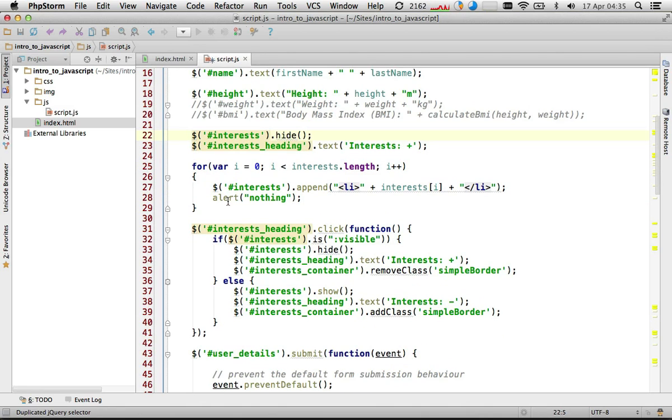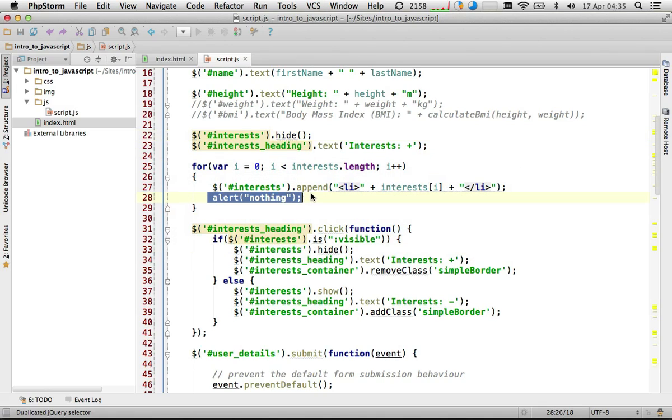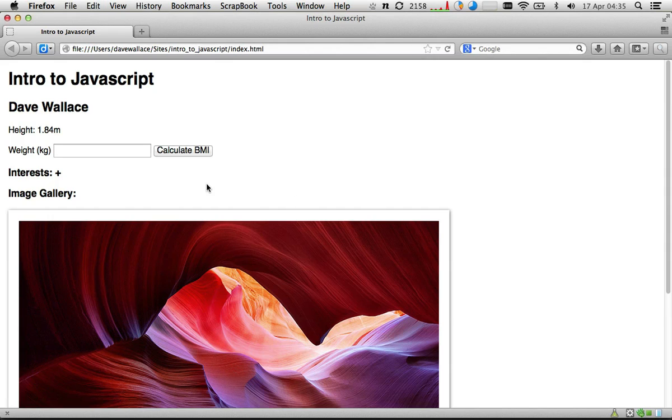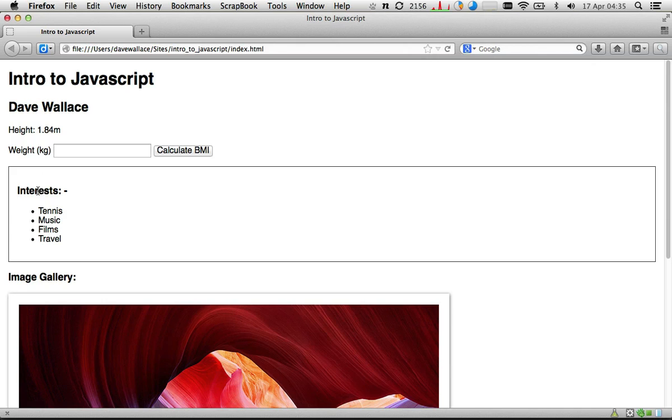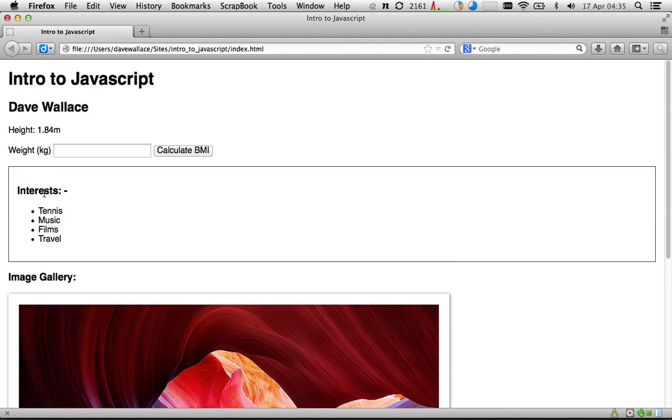Now, the other thing I've added to this interest section, let me get rid of that alert, is you'll notice that I've made it respond to a mouse click so that I can expand and contract it. It doesn't look very nice, but functionally it demonstrates a concept. So this involves a couple of things.